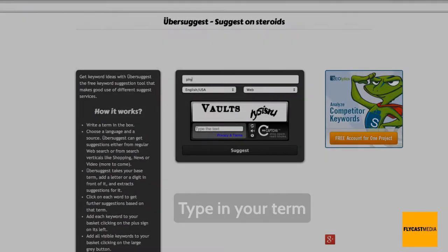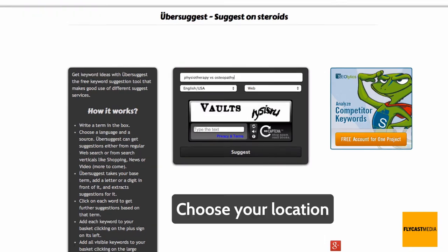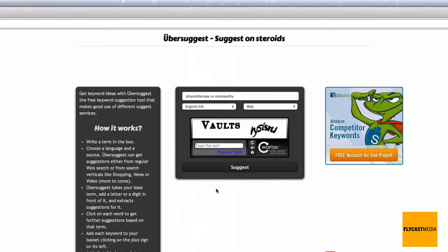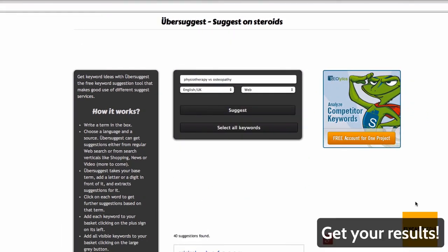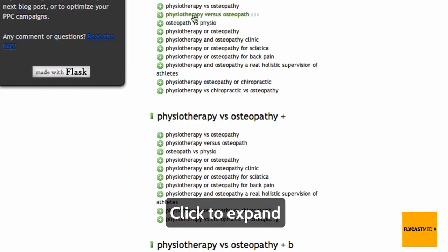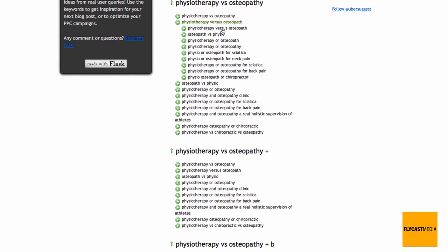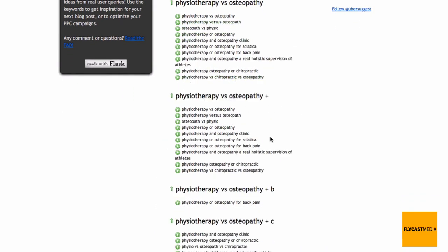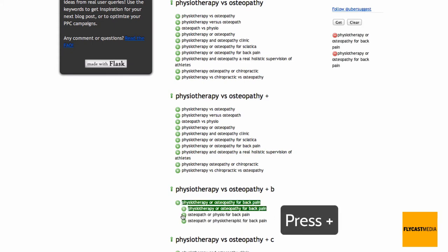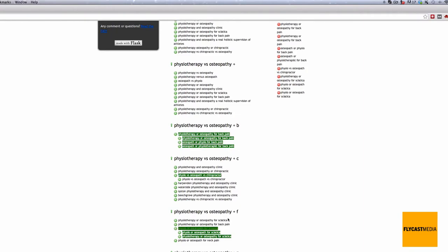Now, let's try Ubersuggest. Take the original suggested key phrase and drop it in. Choose your location and press Suggest, and then you get your results. Click to expand your options. As you can see, you get some really good suggestions for even more content. Press the plus sign to save your idea. Then export your keywords and phrases.